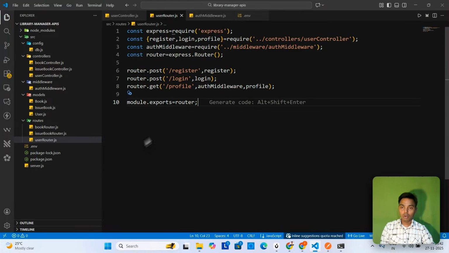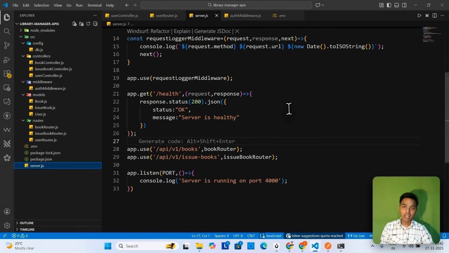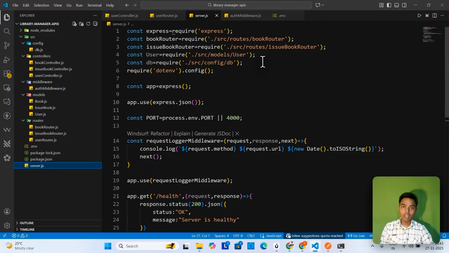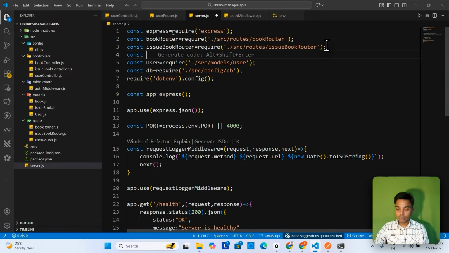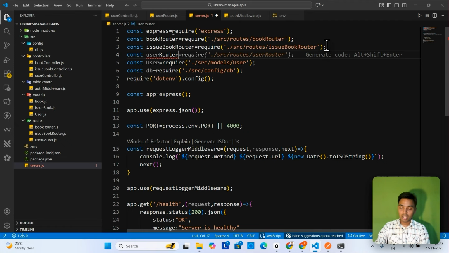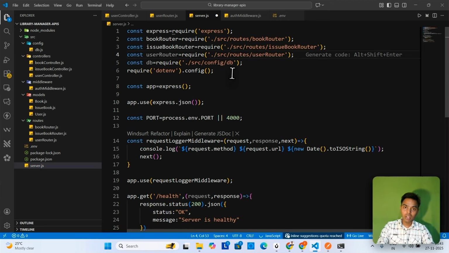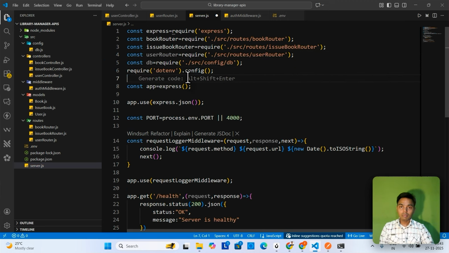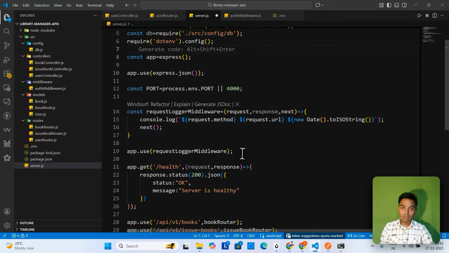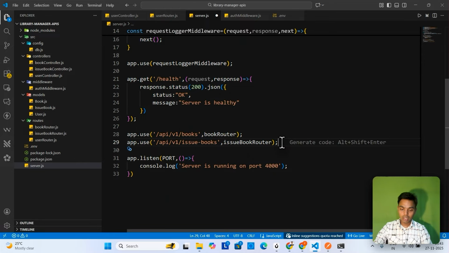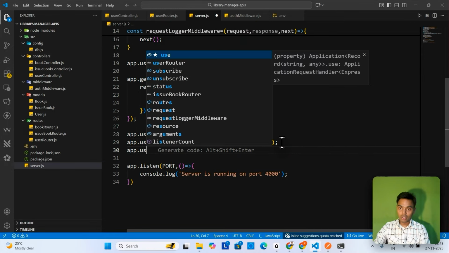So now go to the server.js file, and inside this server.js file you have to write const user router equal to require user router. Now this line is not required here, just remove it. So user router, we have to link this user router here, app.use.